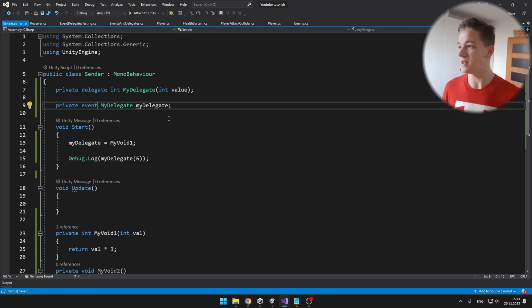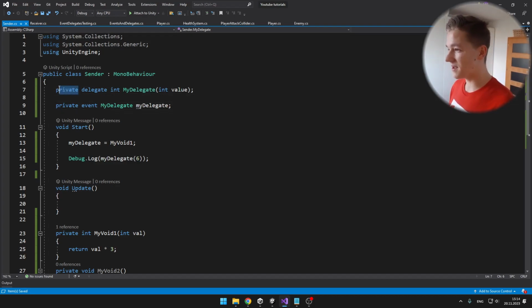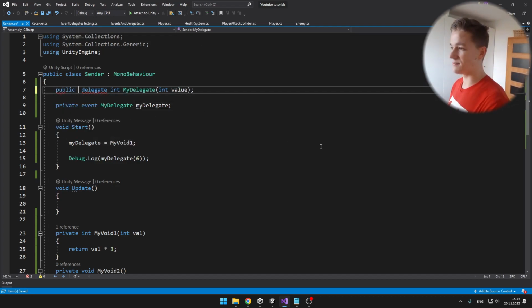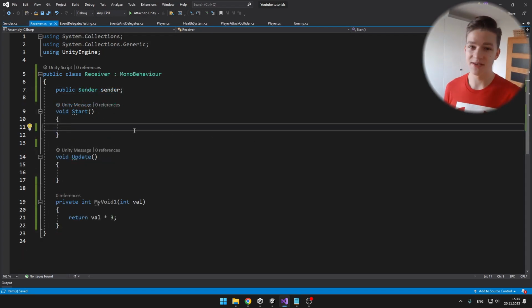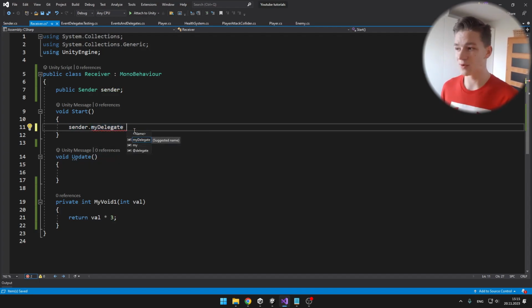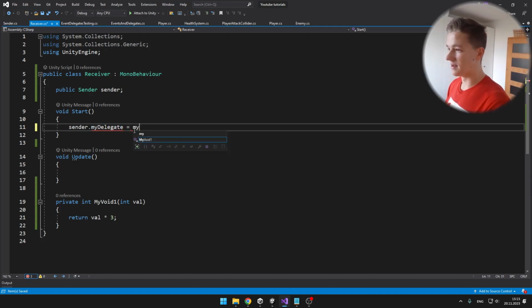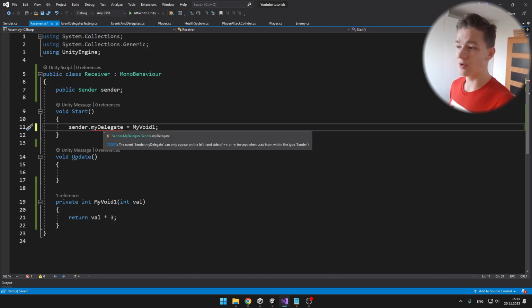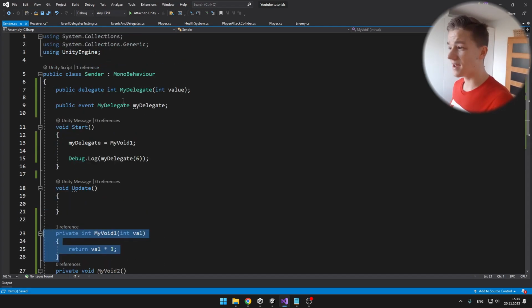But for this, we'll need to also set up the receiver. So I will make the delegate public and make the event public too, so we can access it in the receiver script. So in the receiver class, I also have a reference for the sender. So now we can access the delegate, sender.myDelegate. And normally what we could do is just set it to some function, just like that. So myVoid, but you can see that right now it is giving us an error, which is because we have marked the delegate as event.